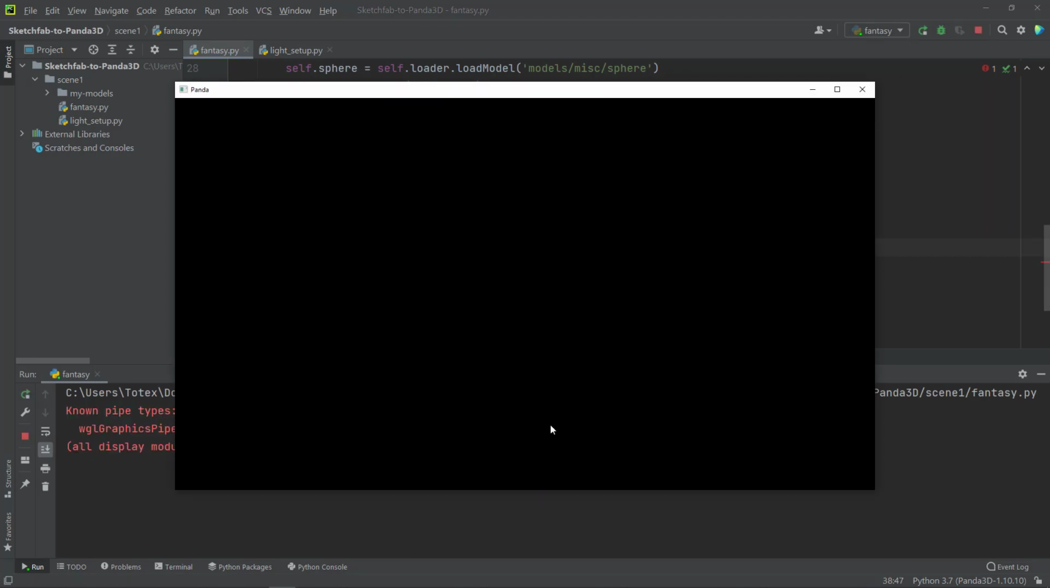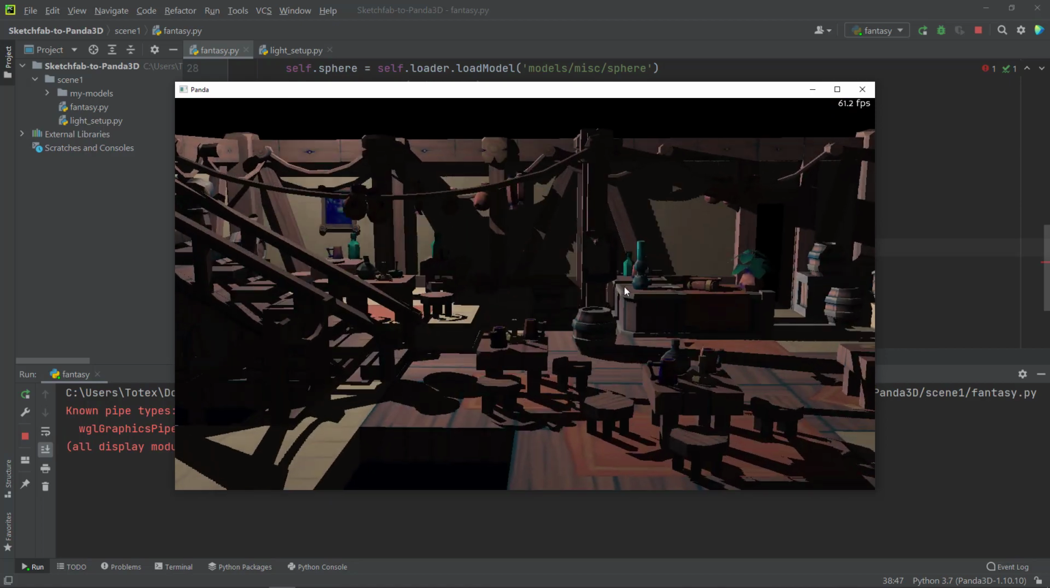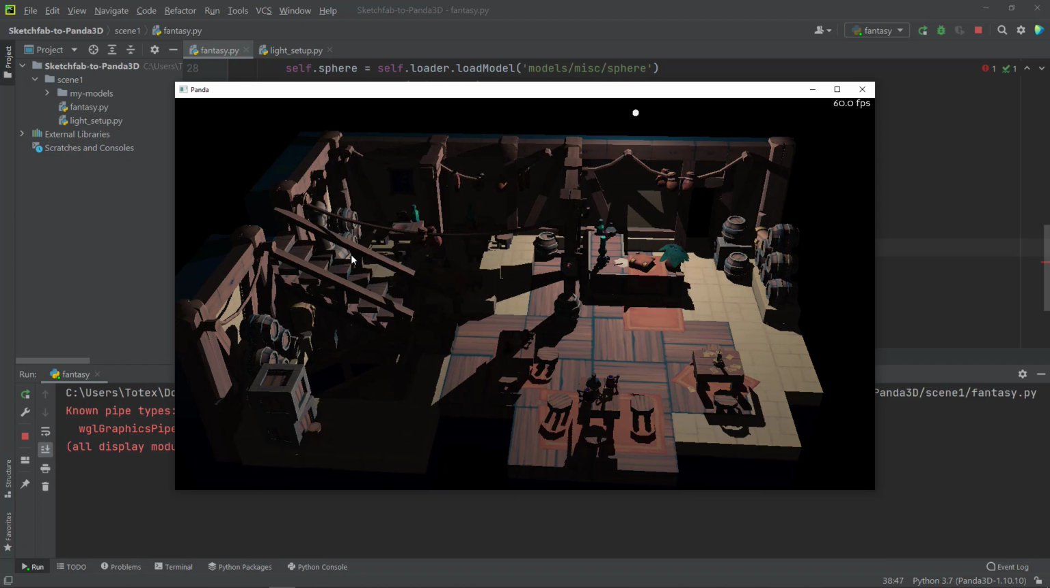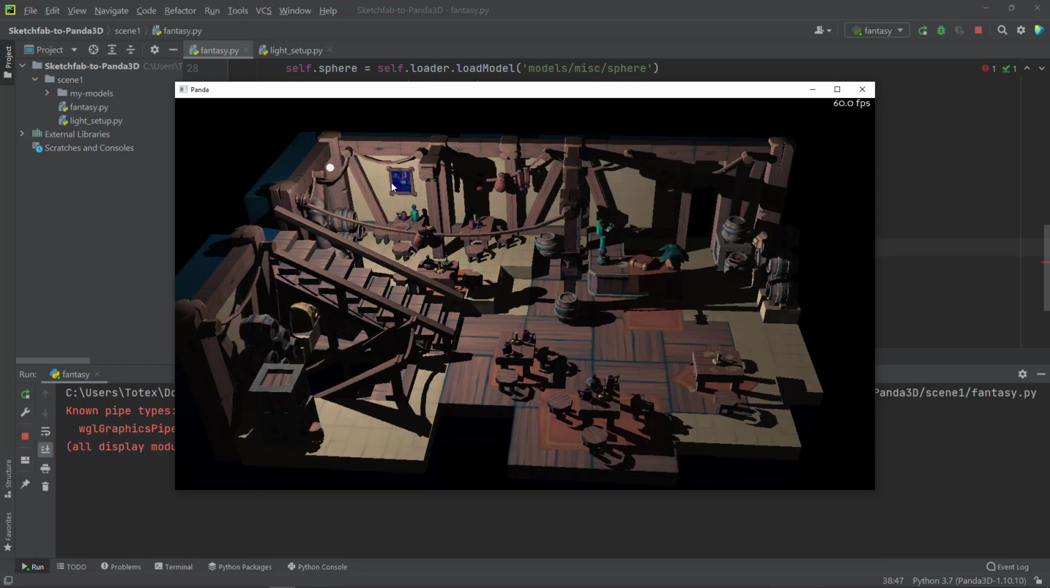And now the point light nodepath should move with the sphere. Let me see. And now we have a much more interesting scene. So as you can see, the shadow rotates with the light.